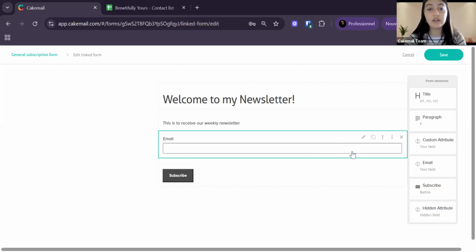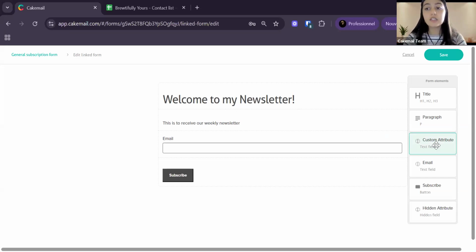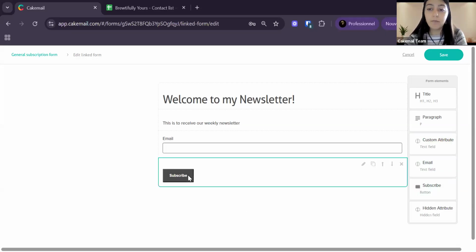This is where they fill in their address so you can reach out to them. You can add custom attributes, which is a very, very interesting part of CakeMail, because you can ask them for their names, first name, last name, things that can really help you further personalize the experience as they subscribe to your newsletter. So a custom attribute would be, for example, first name. That would be your custom attribute. And finally, you've got your subscribe button.